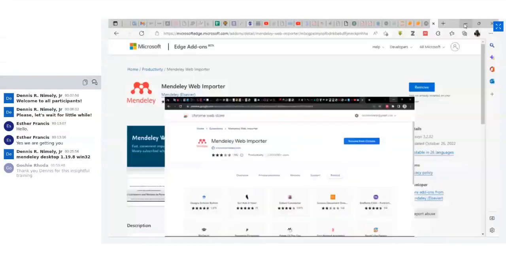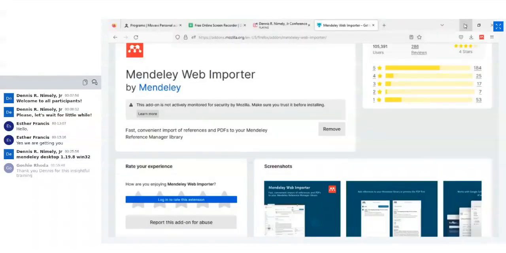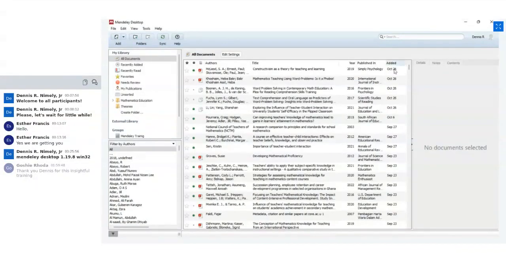That's how we installed Mendeley plugins in any of our browsers, for the browser and for the web importer. That's how we install the web importer, and also the MS Word. This is the process. Here it will say install. Once you click on that, it will automatically install for your Word document.